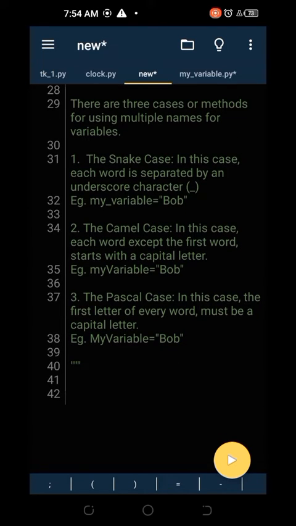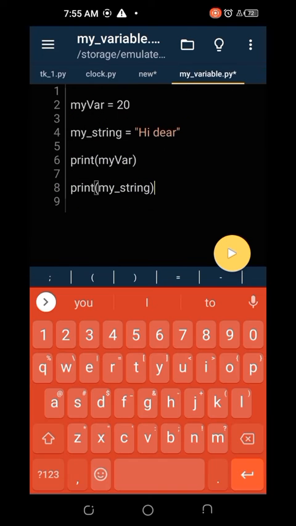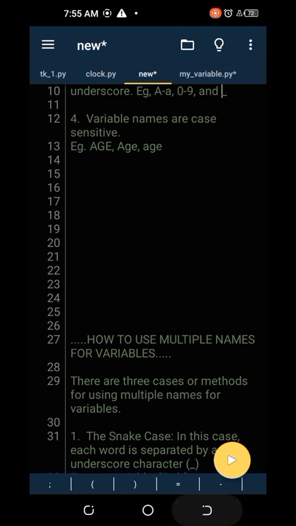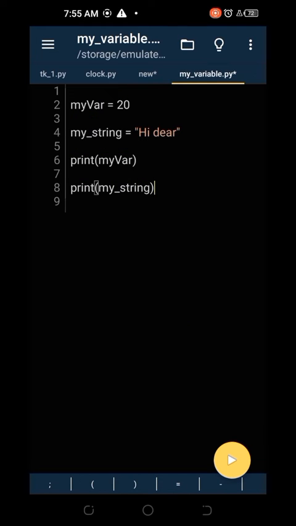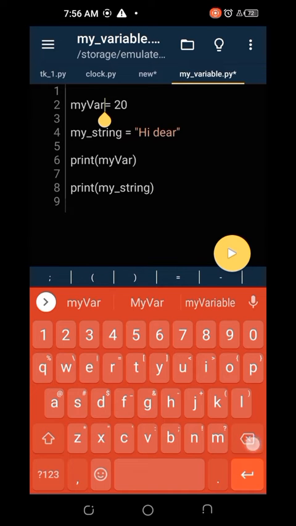Number one, snake case method. In this case, each word is separated by an underscore character. E.g., look at the example, my_variable equal to Bob. That's the snake case method. Every word is separated with an underscore character. Then the second method is the camel case. In this case, each word except the first word starts with a capital letter. That's the one I was using initially. Look at myVar, this variable: except the first word, any other word that comes starts with an uppercase or capital letter.